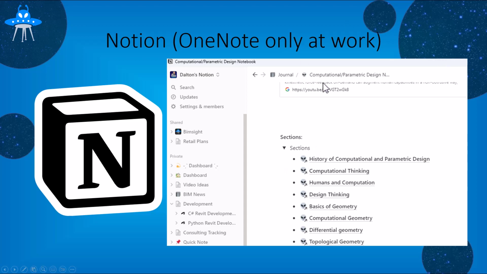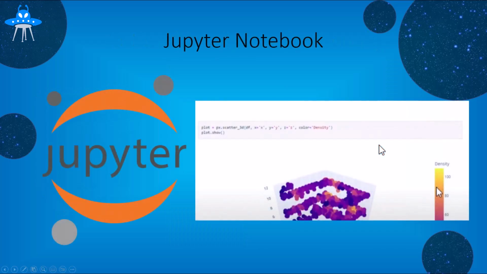Like here's a journal, and in that journal there's a sub journal called Computational Parametric Design Notebook, and in there I've got sections, and then I've got links to YouTube videos with notes about those videos, and then examples and all these different cool things. So I can't get into everything it has, but if you haven't checked this out, check out Notion. It's really cool, and I think it is free. It's just limited. I pay for it, but I think there's a free version, but it's just limited on how much you can load into it and some other stuff. I can't remember, but check that out.